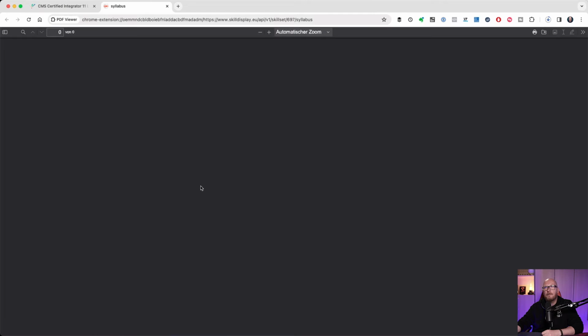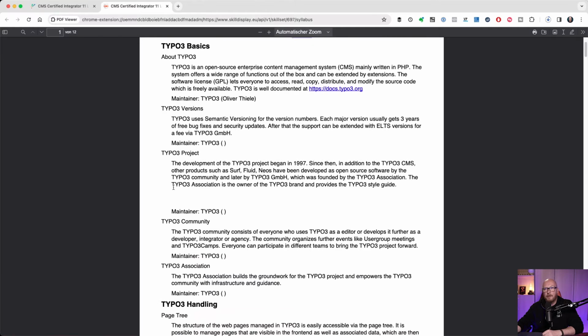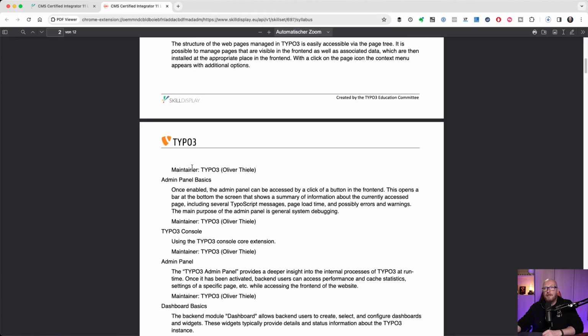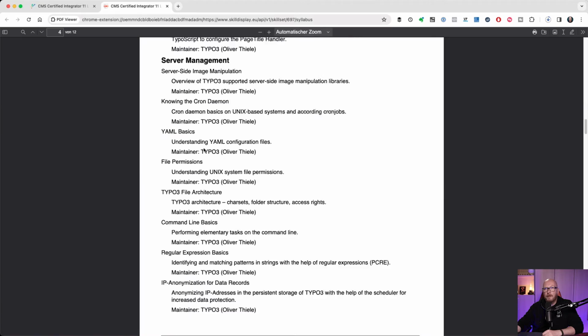A PDF will then be generated. You can also download it. We can see that this is actually generated on the fly because things can change from time to time with this syllabus. Errors can be corrected. There probably won't be any new things added within this one branch, but errors may well be corrected. Mistakes can happen here too, of course. And here you can see all the topics that you should have mastered if you want to take the integrator certification exam at some point.